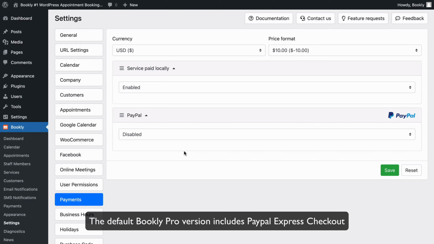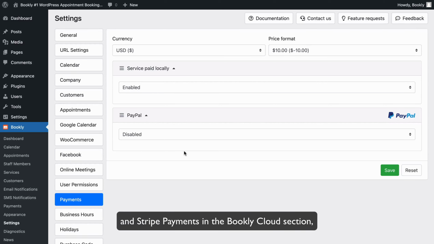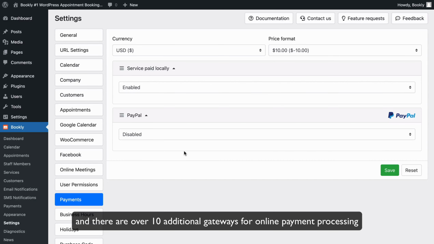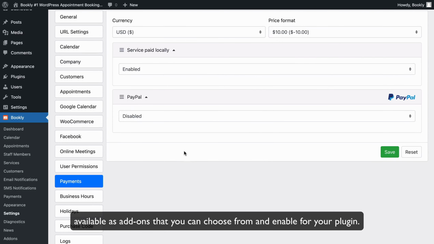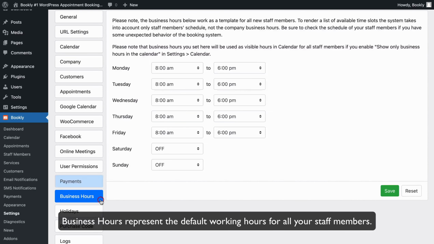The default Bookly Pro version includes PayPal Express Checkout and Stripe payments in the Bookly Cloud section, and there are over 10 additional gateways for online payment processing available as add-ons that you can choose from and enable for your plugin. Business hours represent the default working hours for all your staff members.